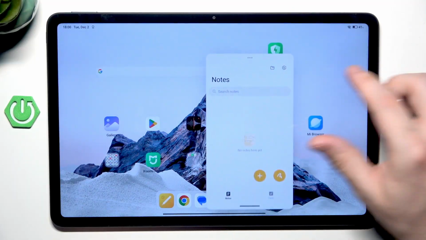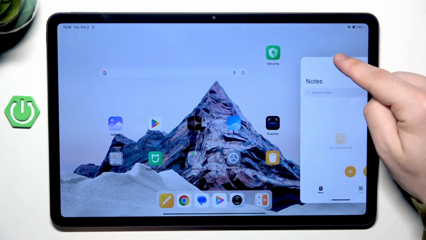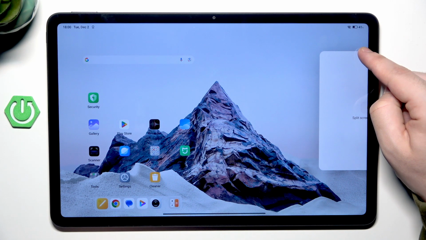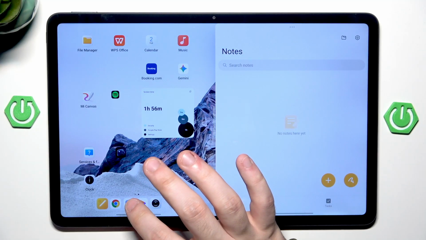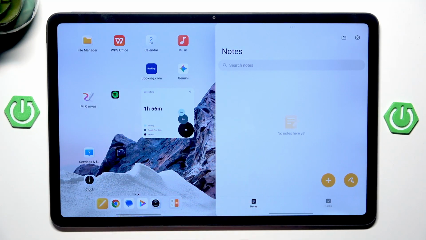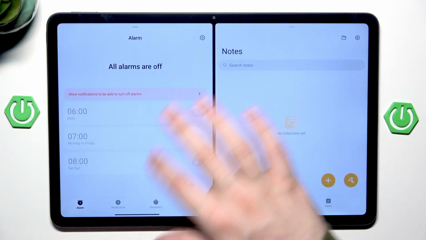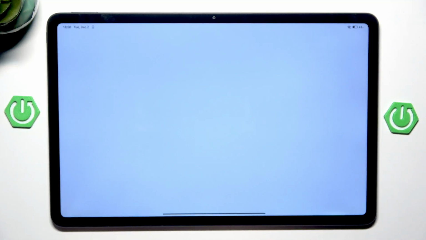As you can see, from the floating window we can quickly get, for example, into the split screen mode when we go into the edge. Now when I release, we are in the split screen mode. We can select another app, for example. Just like that. A really useful thing. I highly recommend trying all of those features on your own.